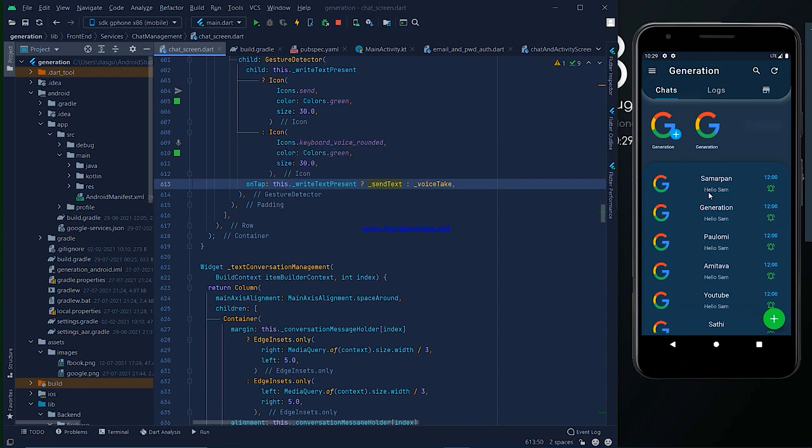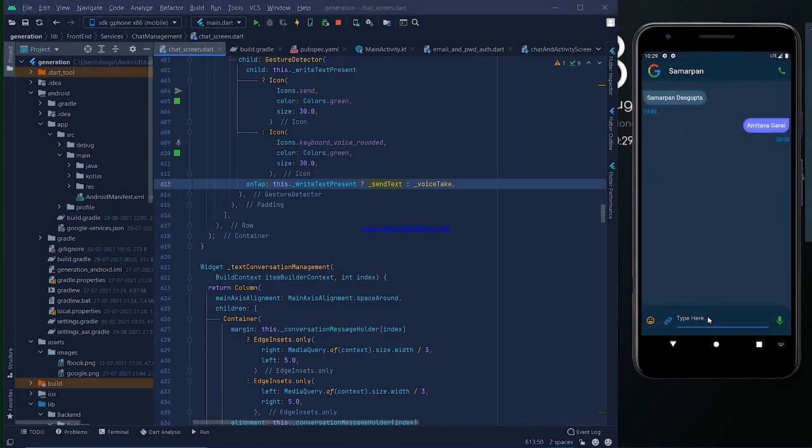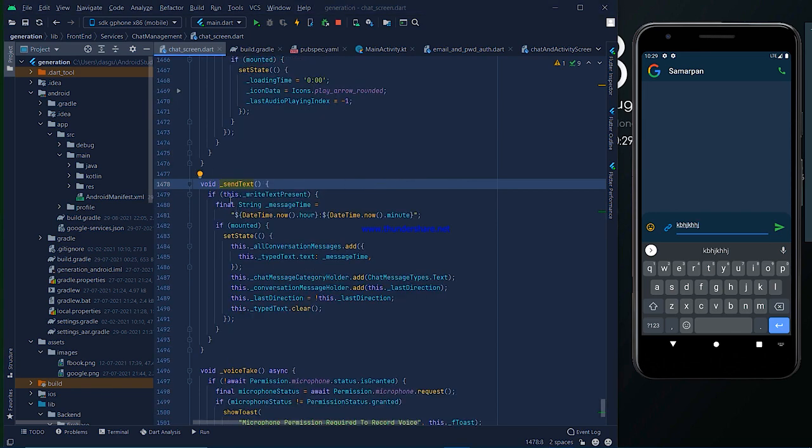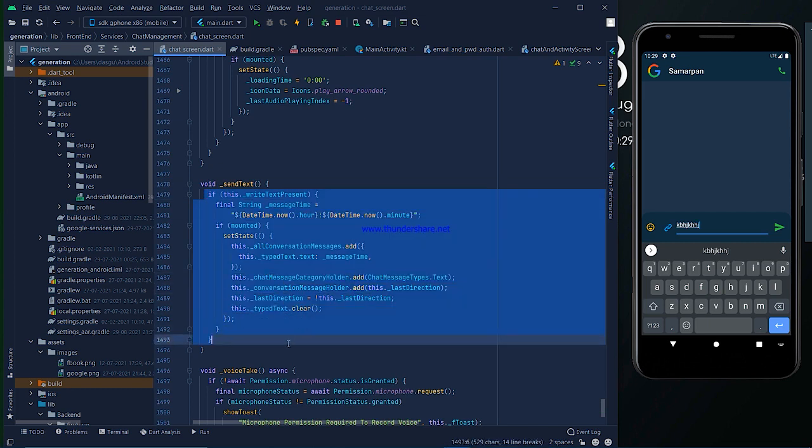So here, in something right here, that will be the send icon. Okay, so here I'm checking if there is some text present, so it will be text to send, and it will send the text.